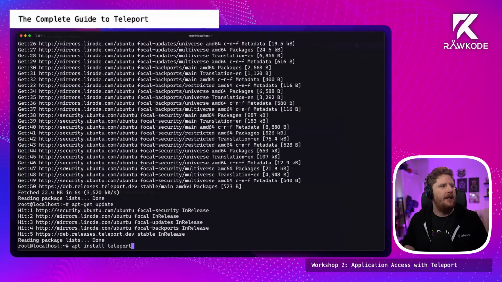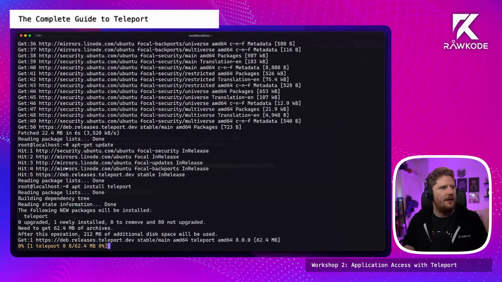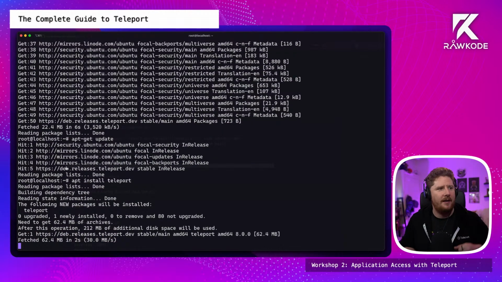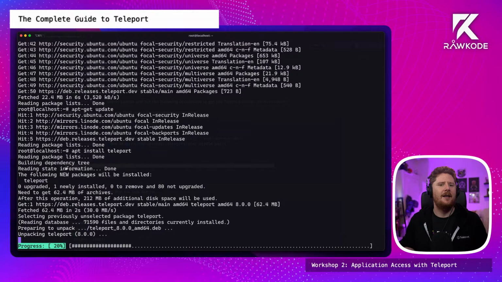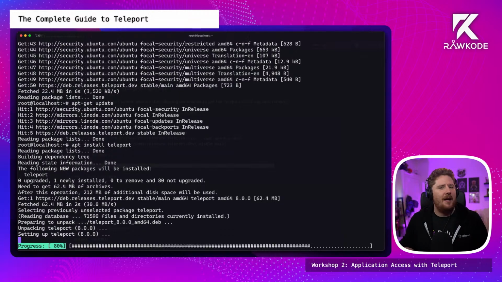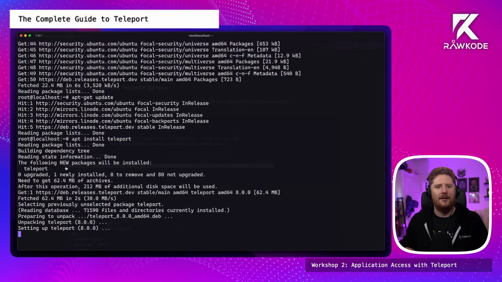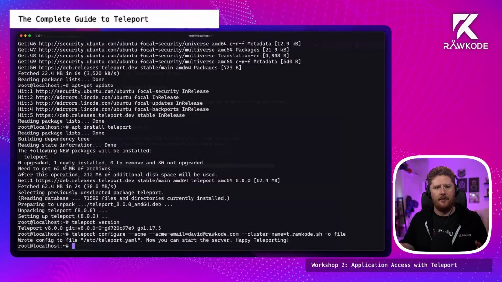So if we pop over here, we've not got a return on that last one, so let's just do that quickly. And we are getting 8.0.0 again. That wasn't an accident. And we'll give that another moment. There we go. And we should have access to teleport version, which we do. So we run this configure command and we can see that it has created a config at the location we expect.